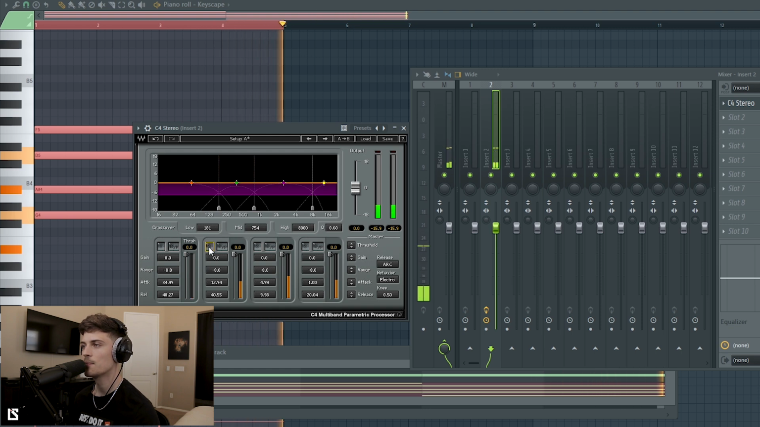So let's unsolo it. And we'll do maybe -6 for our range and start to bring down our threshold. Now we got some compression going. You could bypass these. Forgot to set that to manual. There we go. And faster attack.